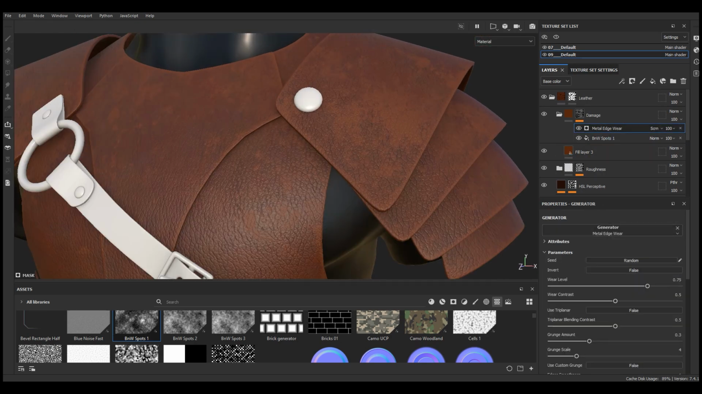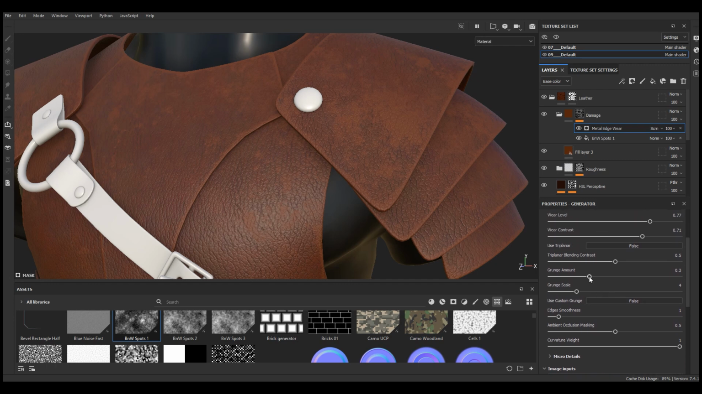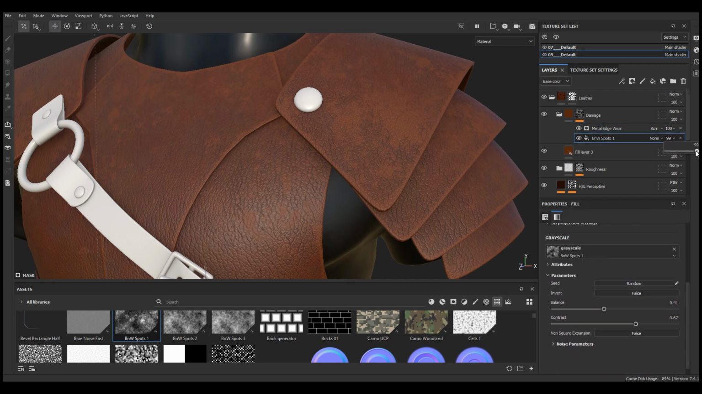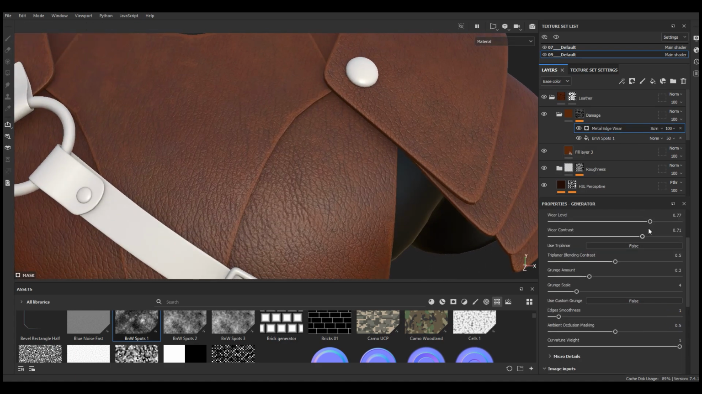I'm adjusting the metal edge setting and increasing and decreasing the values. And I'm setting this value to 50. I think that should be okay. You can see the change in the leather edges.